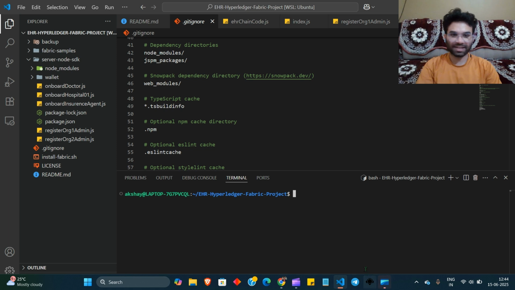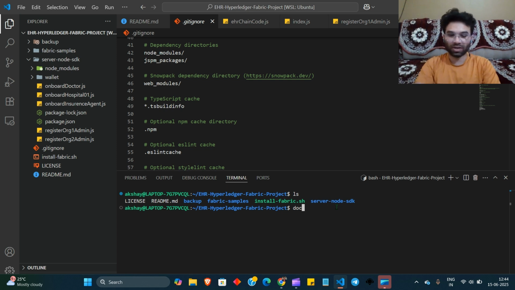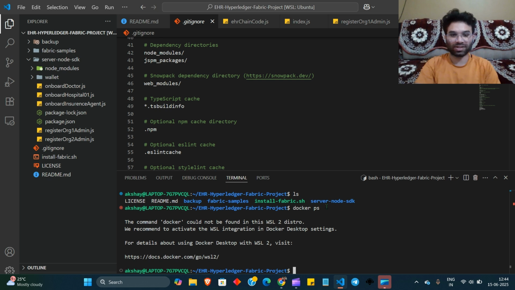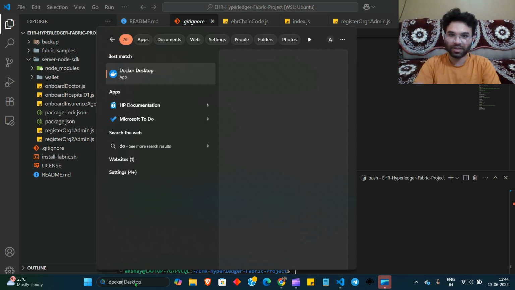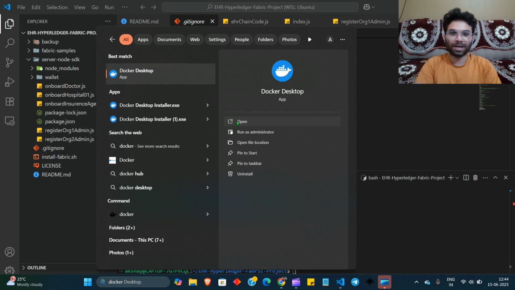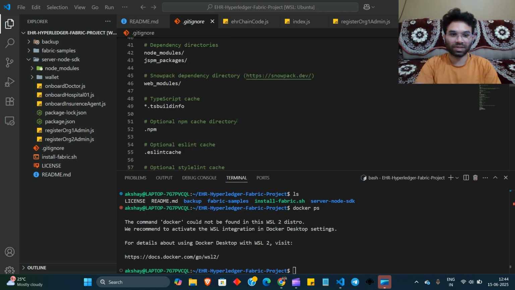Very first, as you know, we need to set up our network, right? So let's do ls, and check whether my Docker is up or not. Do docker ps, and yes, Docker is not up. So we need to switch on my Docker Desktop. I'm using Docker Desktop. You can use Docker CLI as well with respect to your comfort, but using Docker Desktop is better.